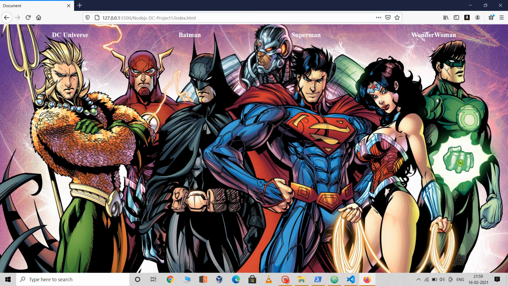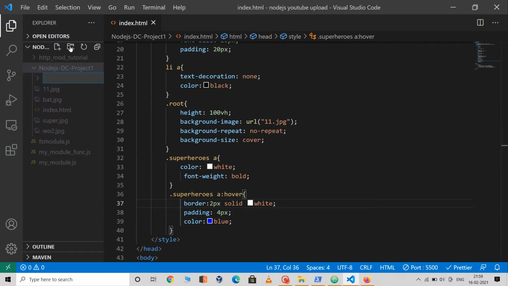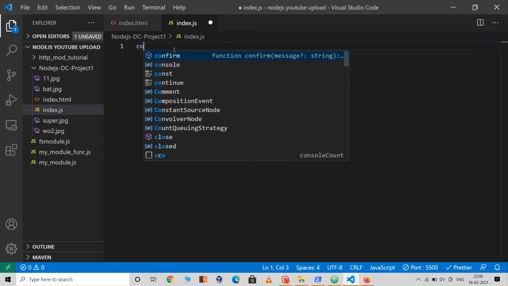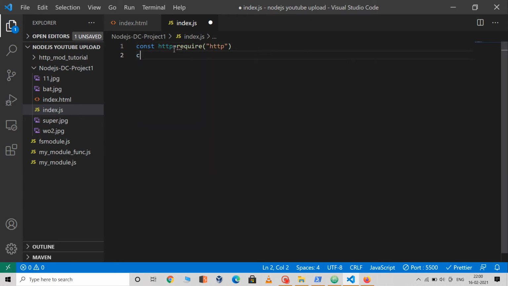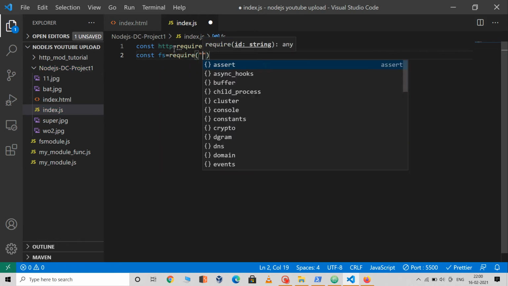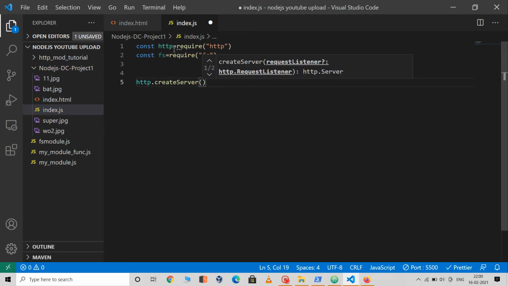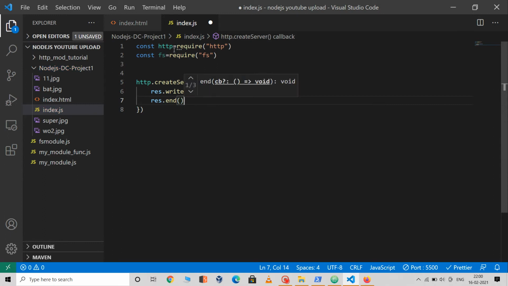Now let us create our HTTP server and serve this page from there. Okay, so let me create one more file, index.js. Now let me require that. So const http require http, const fs require fs. Now http dot createServer, request comma response, and response dot write. We will give the value later, and response dot end.